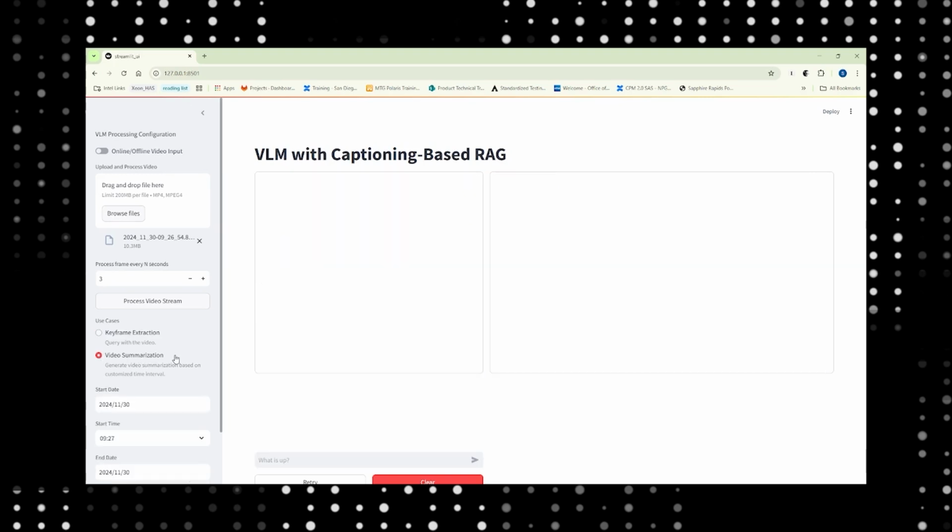Now we'll go to the next use case, which is video summarization. Here we can ask to summarize the entire video, or set the date and the timestamp between which we want to summarize the video. This gives the user flexibility to not wait for the entire video to be summarized. We can also summarize a shorter clip.